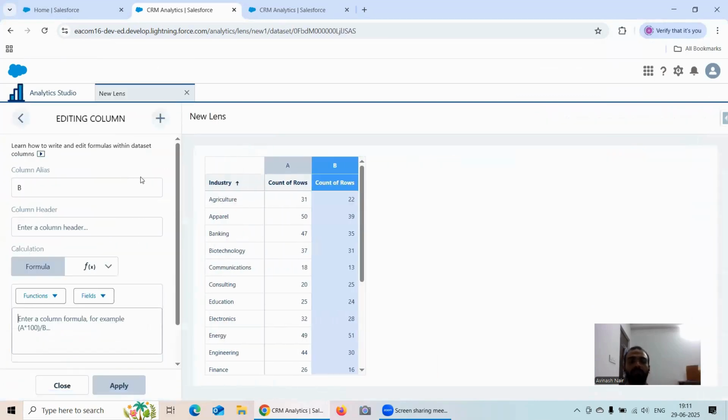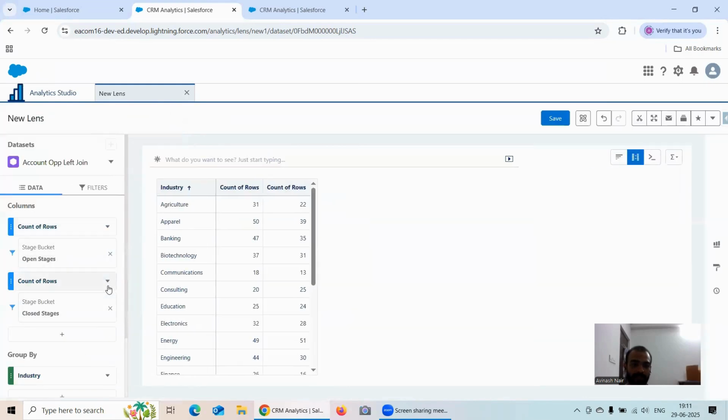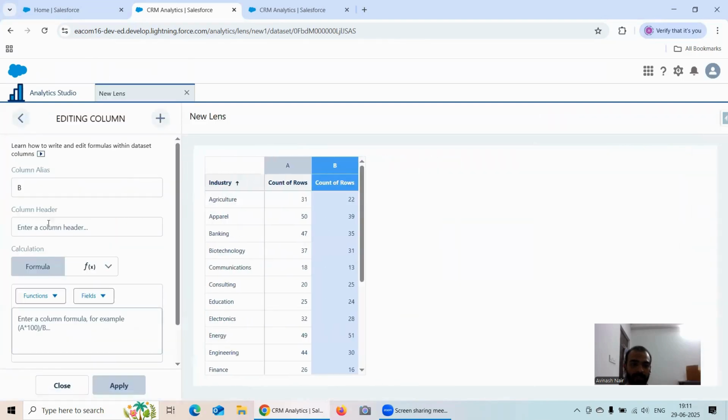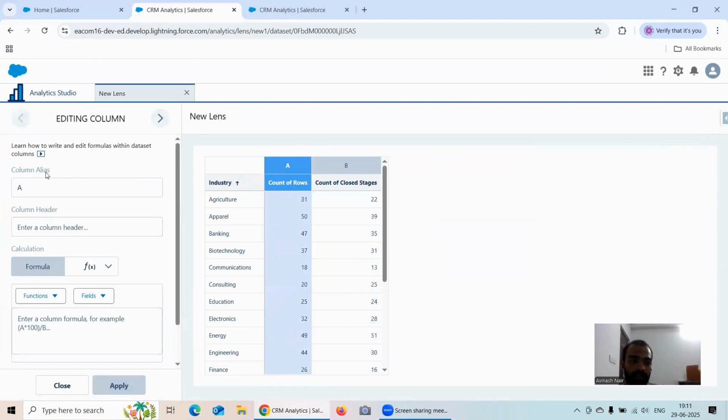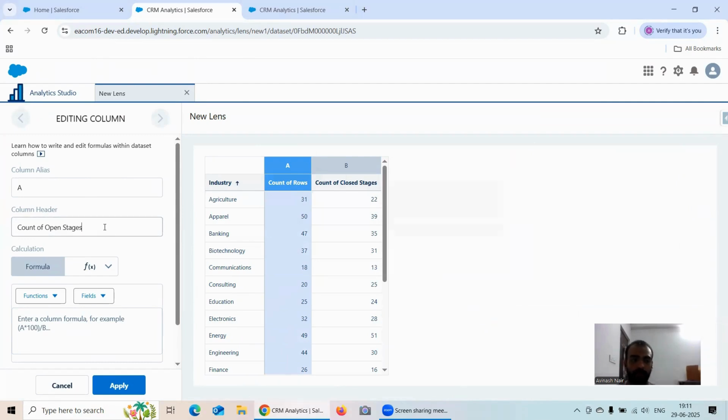Okay, now once this is done, you will get this option of edit this column. When you go for edit this column, as you can see, this A row is nothing but the open stages, and this B is nothing but the close stages. Let me just check once again. Okay, yeah, open stages and close stages. So I will click on edit this column, and here I will write count of close stages. Click on apply, and here I will write count of open stages. Okay, click on apply.